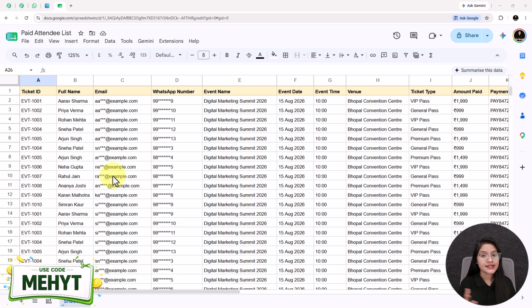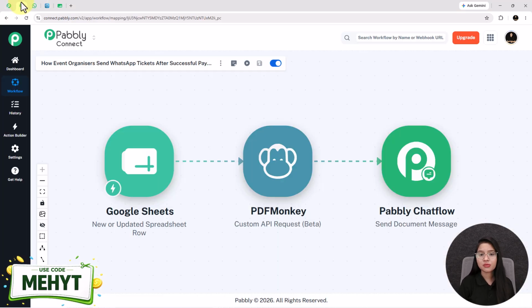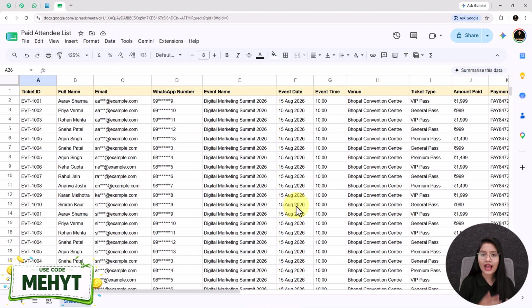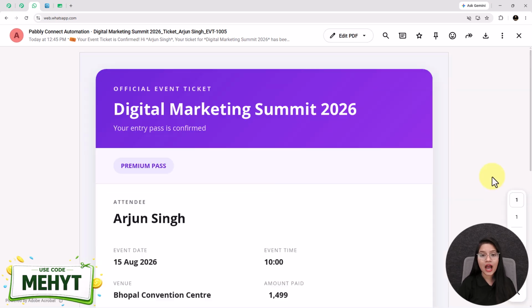If you organize events and still create tickets and send them to every paid attendee manually, then this automation can save you a lot of repetitive work. Because once the payment is successfully completed, I only need to add the paid attendee details inside this Google Sheet. And that's it. The ticket gets automatically generated and the attendee receives it directly on WhatsApp. Now let me show you exactly how this works.